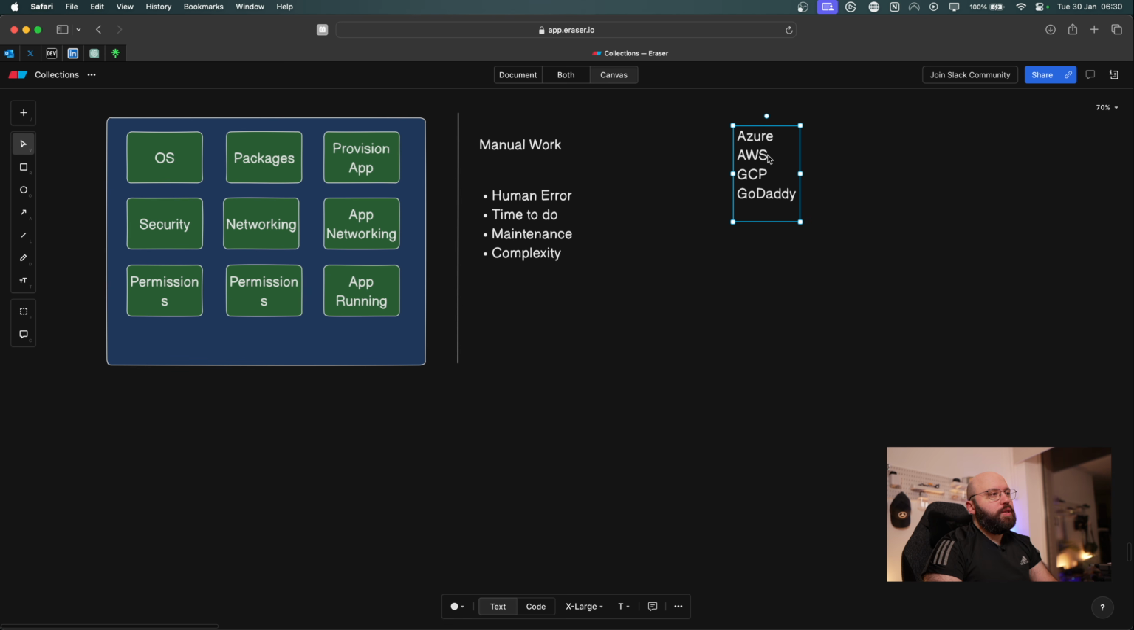What these providers have also given us is the capability of automating all of this. And this is where infrastructure as code comes into place. Instead of doing all of this work manually, we now have the capability of utilizing some kind of a programming language or a scripting language in order to automate all of this that we need to do.